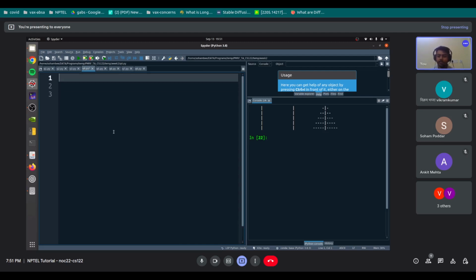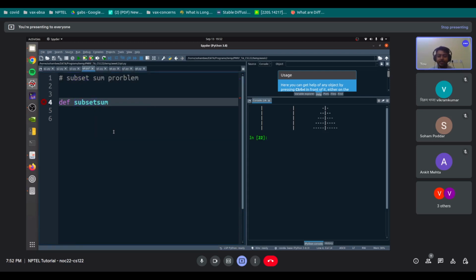Okay, subset sum problem. So here we have some subset sum, let's call it that. The parameters will be a set S obviously, and a number n, which is the sum. We'll do something, and this will return either true or false.